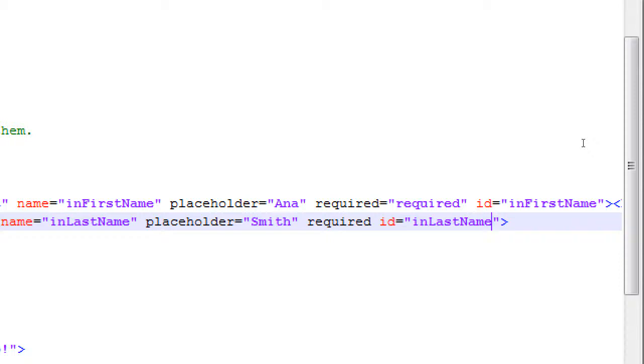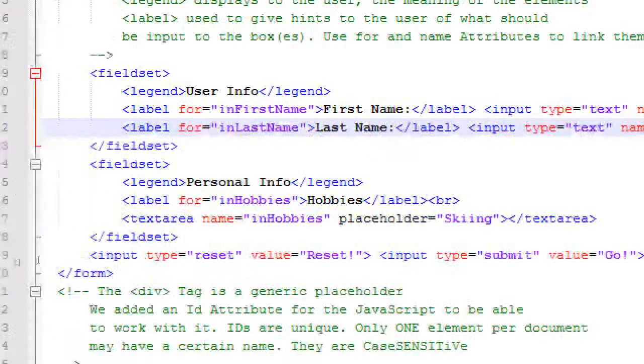And then we'll need the ID for the text area. Text area has an opening and closing tag. We always add attributes to the opening tag, never to the closing tag. So our text area will add ID equals inHobbies.